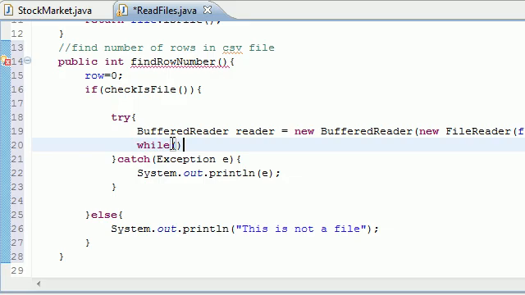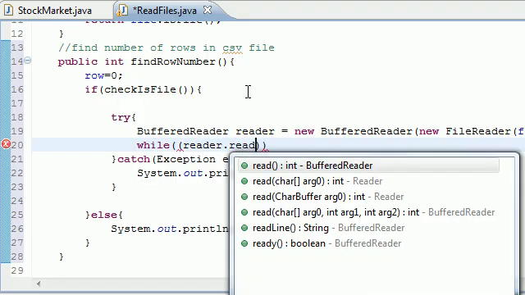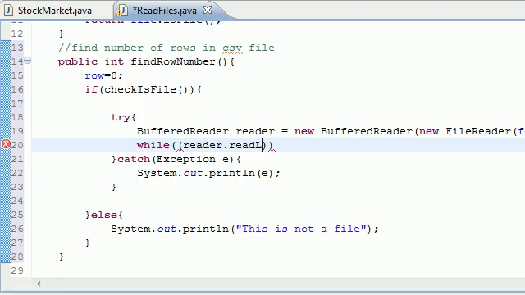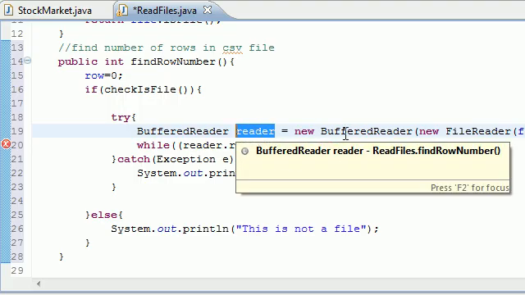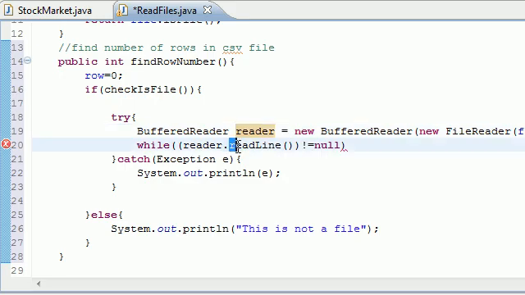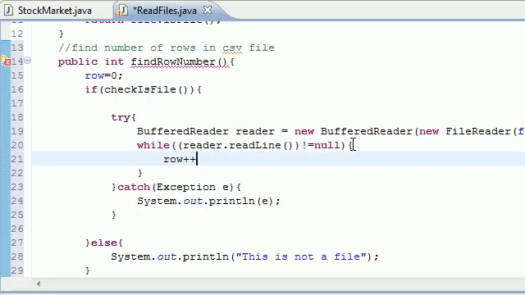Really easy. Just make a simple while loop and put while reader dot readLine, can't type today, readLine, and put is not equal to null. And what this is pretty much saying is, this readLine method is built into Java, and it reads your file line by line using this reader object that we just built. If we get a line and it's not empty, what do we want to do? Well, what we want to do is just take that row variable and increment it by 1.